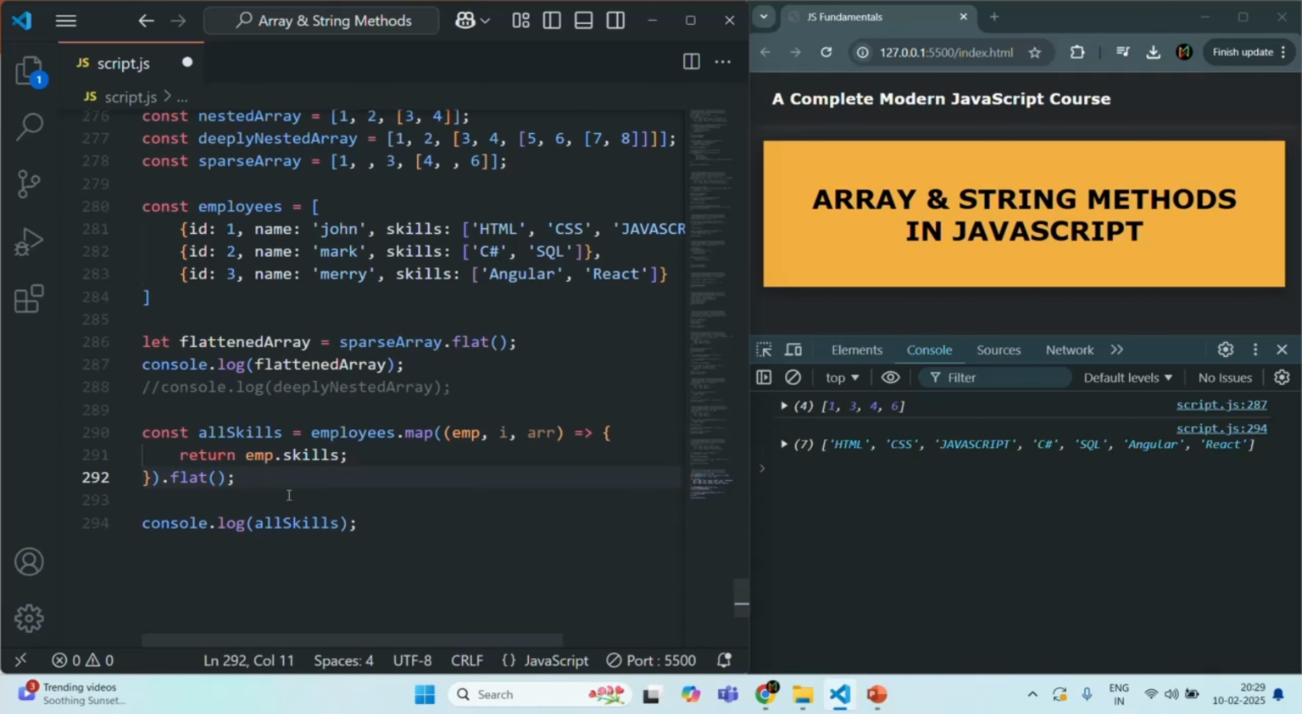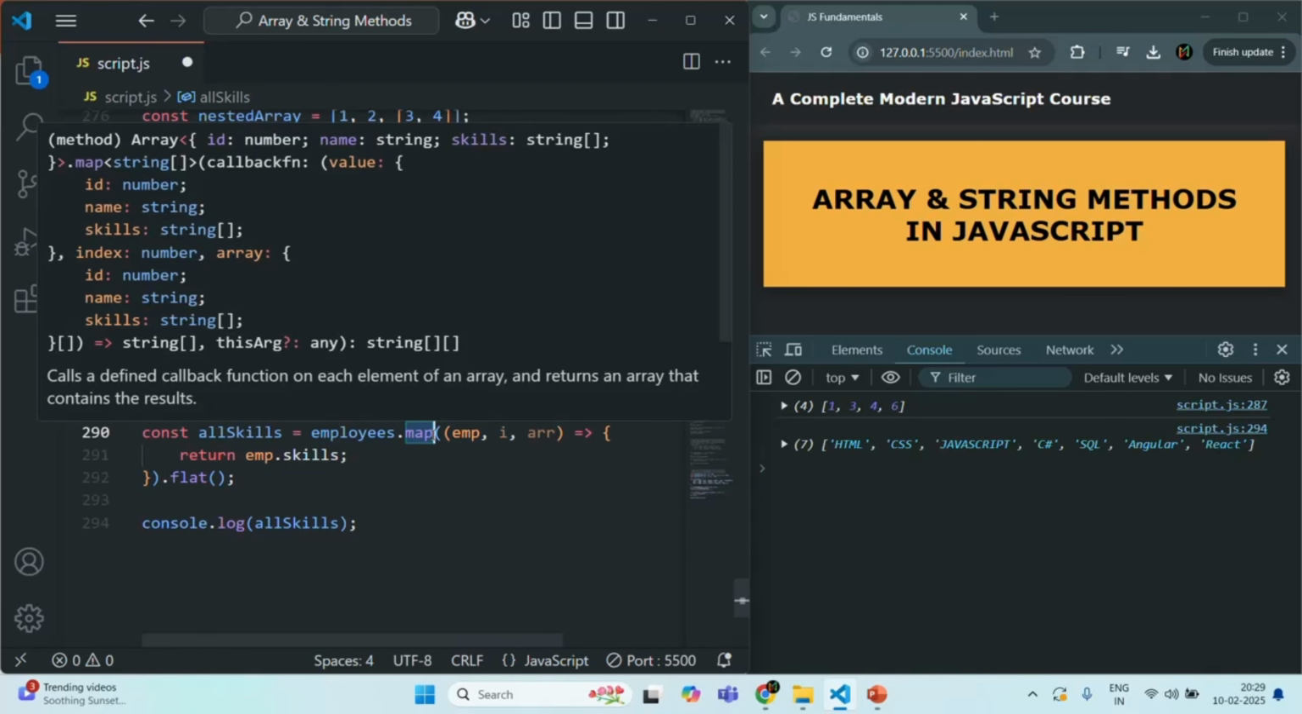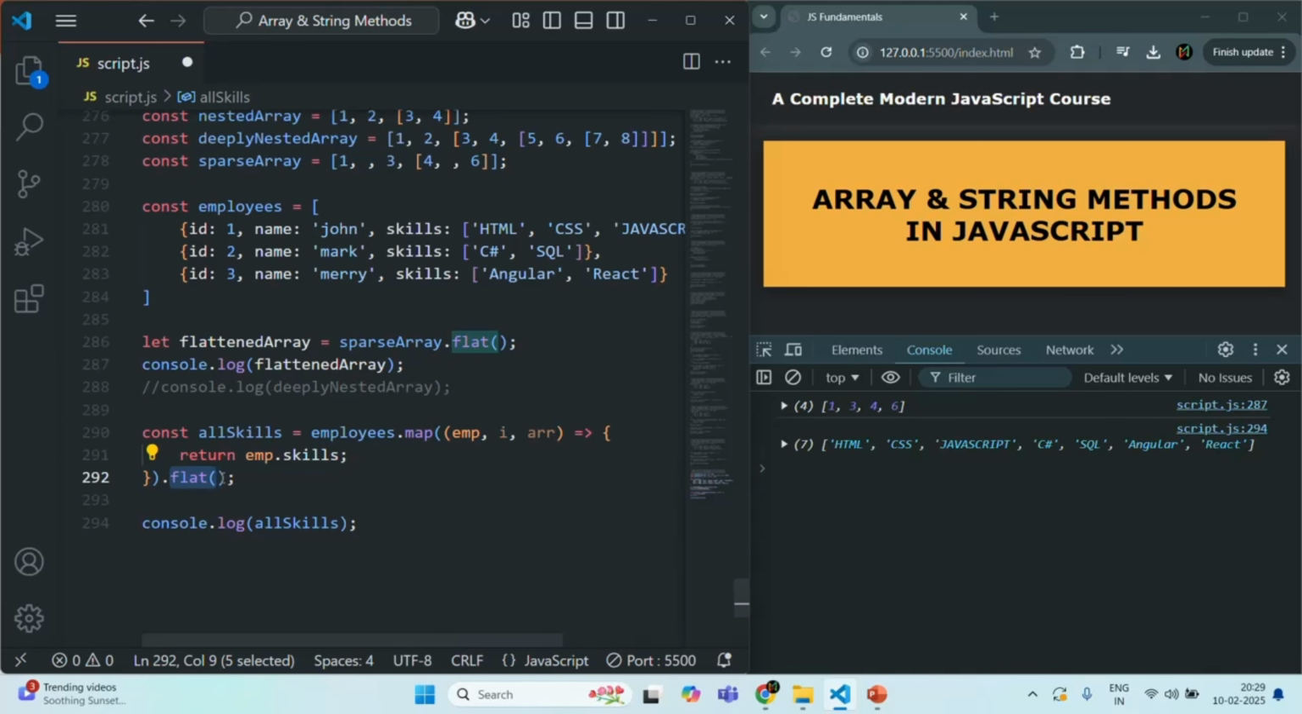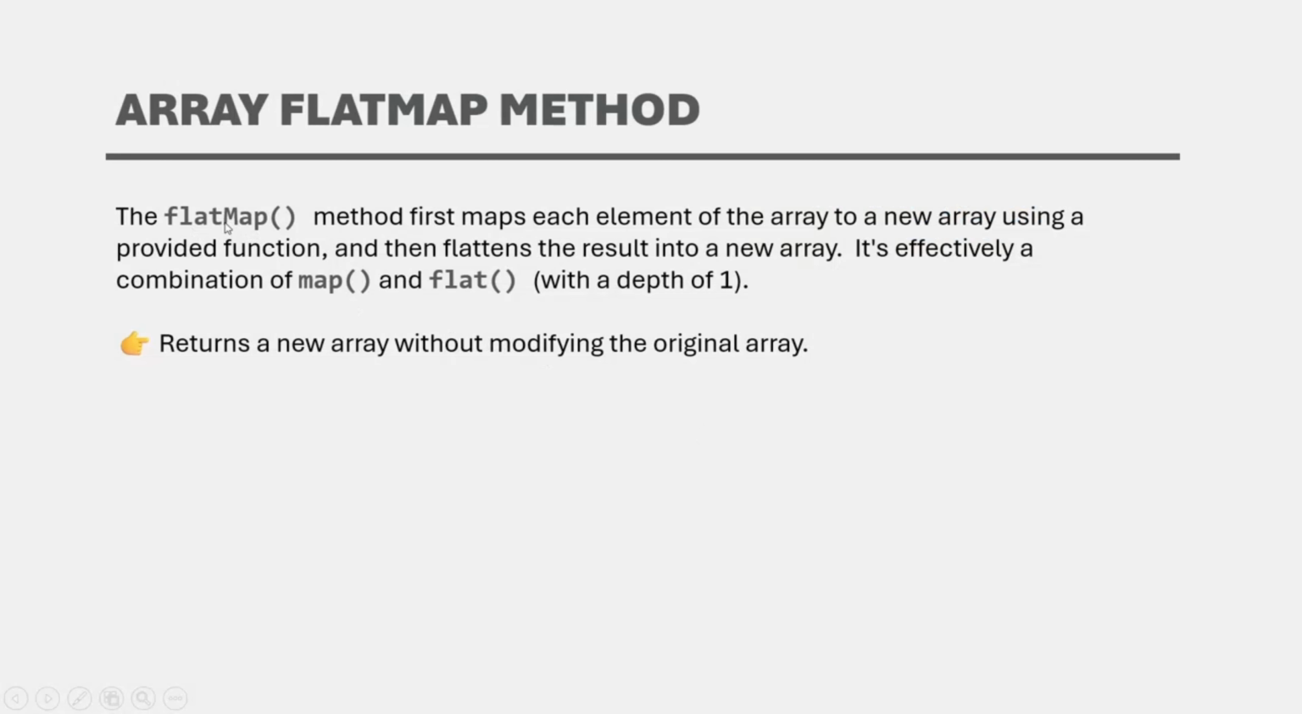So this is how we can achieve this requirement, by first using the map method and then on that calling this flat method. Now we can also achieve the same thing using the flatMap method. The flatMap method is basically a combination of map method and flat method. What this method does is it first maps each element of the array to a new array using a provided function, and then it flattens the result into a new array. So it is effectively a combination of map and flat. And this also returns us a new array without modifying the original array. Let's understand this with an example.